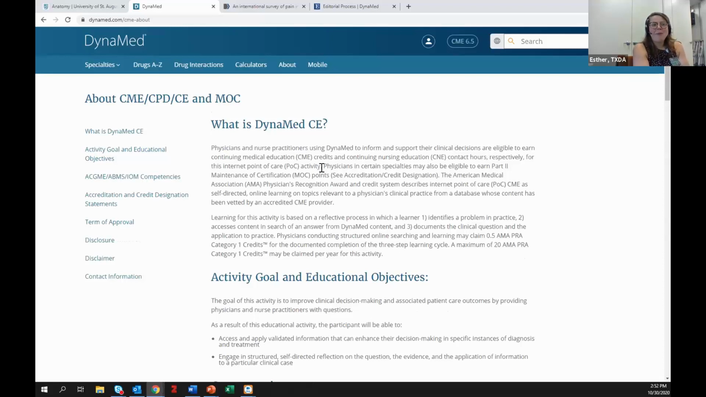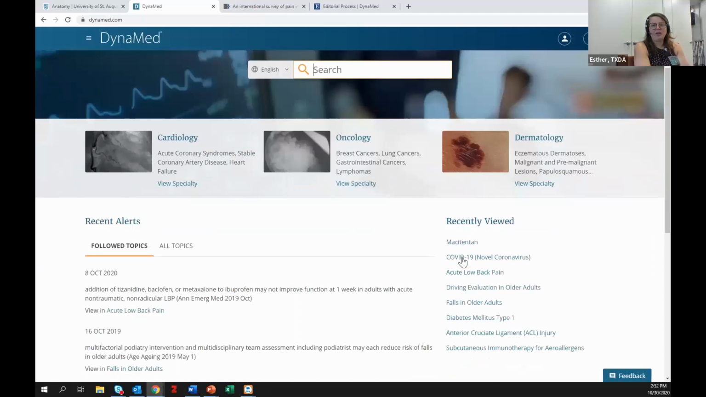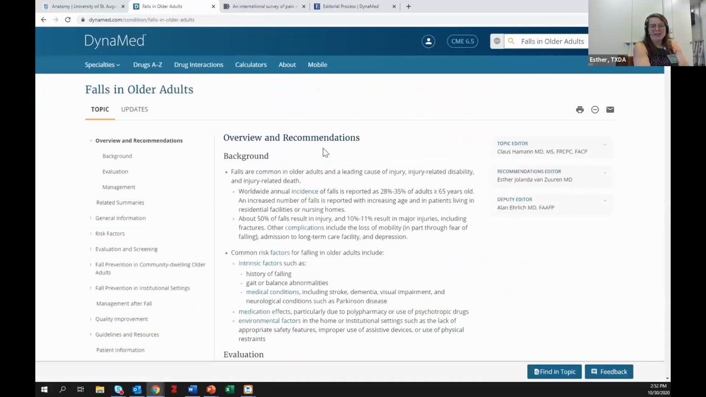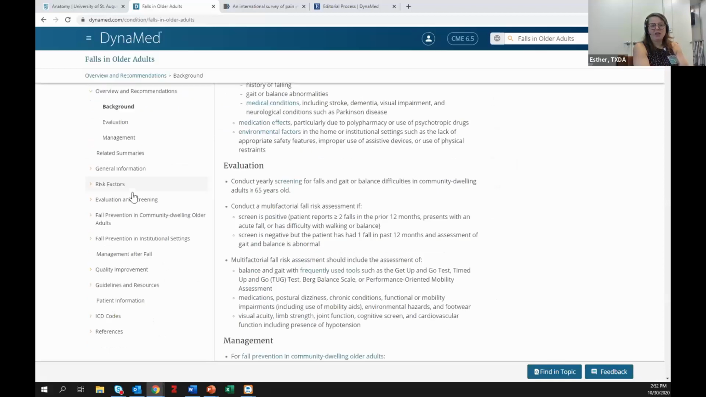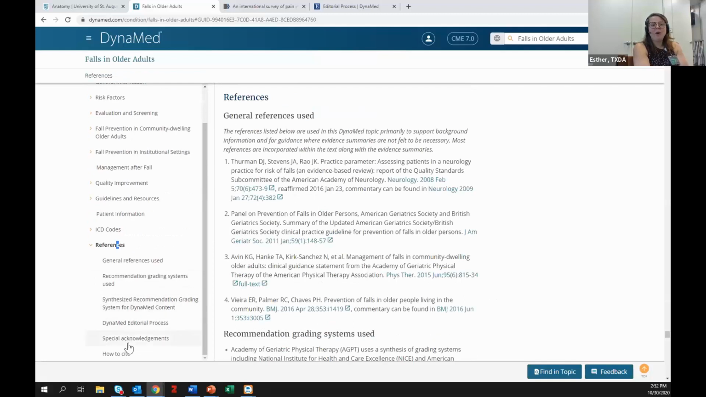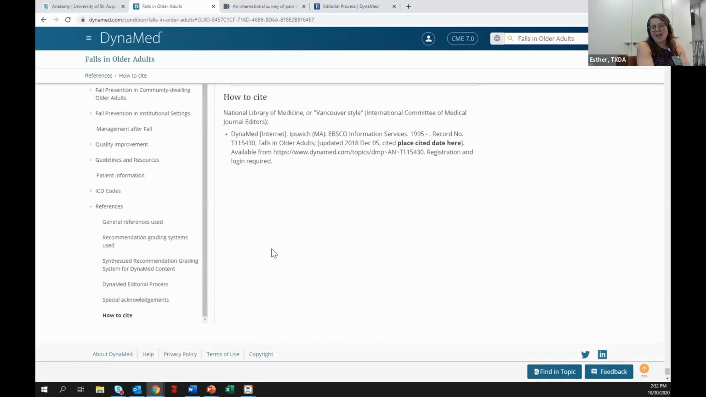In addition, Matthew, will you just go to a random search, like acute back pain, or just do a general search? Yeah, falls in older adults. If you go all the way to the bottom of this search under references, you'll see their references, but if you go a little further on how to cite, it gives us what is called the Vancouver style reference that they've created, which is what the National Library of Medicine goes by.